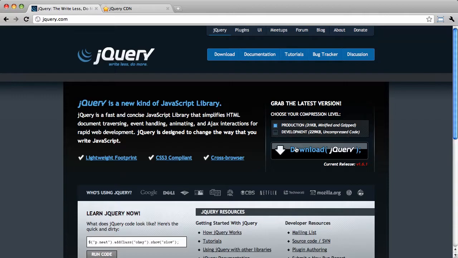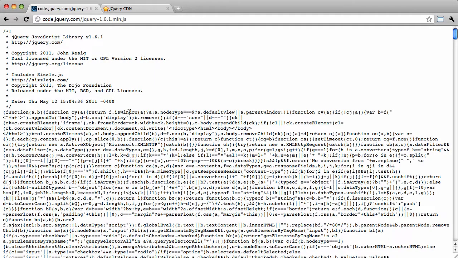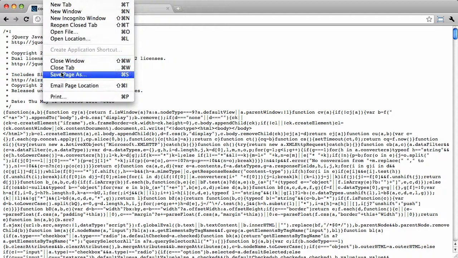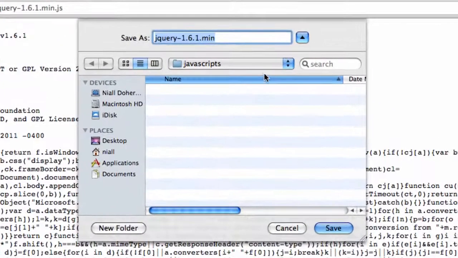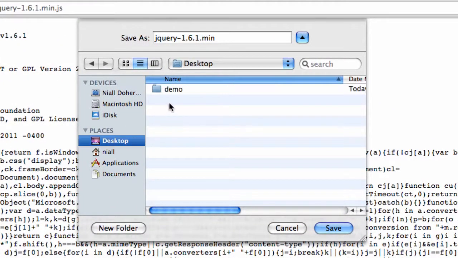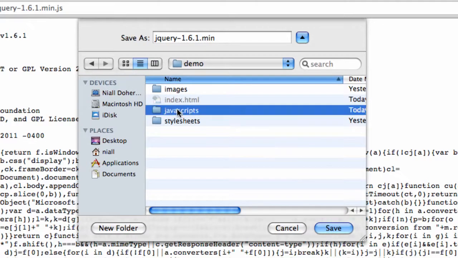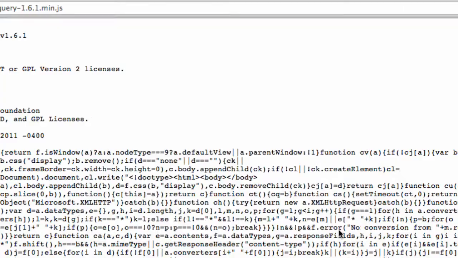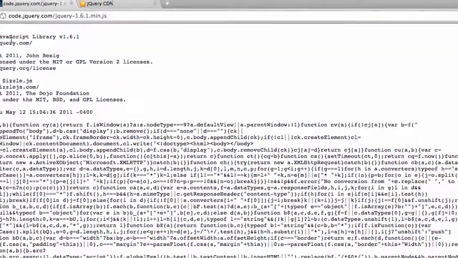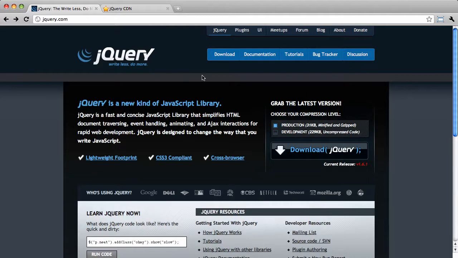So we're going to click on download jQuery. That brings us to the code for jQuery. You can see it's all compressed and compacted here, so it doesn't make a lot of sense. But I'm going to go to File, Save Page As, and now I'm in the JavaScripts directory. Desktop, Demo, JavaScripts. Okay, keep the file name the same and click Save. And I'm going to go back to the jQuery.com homepage there.